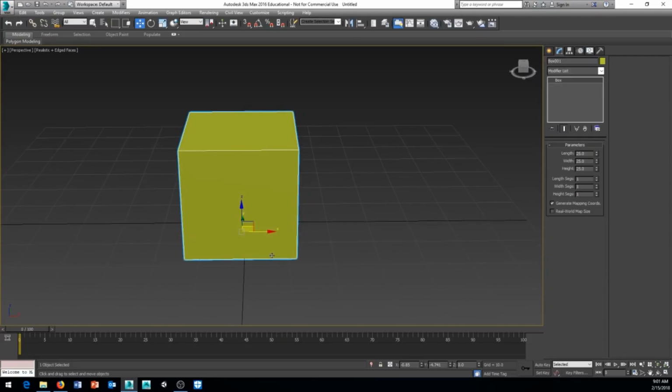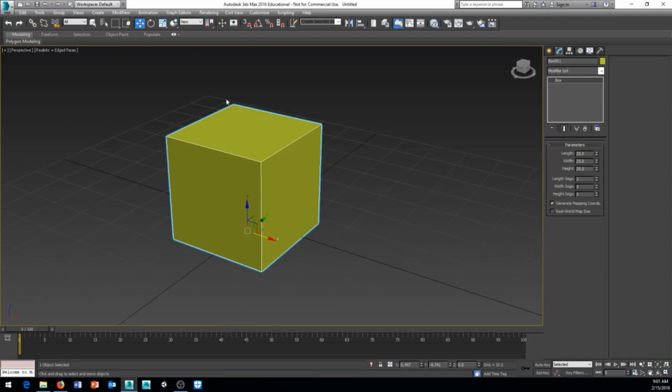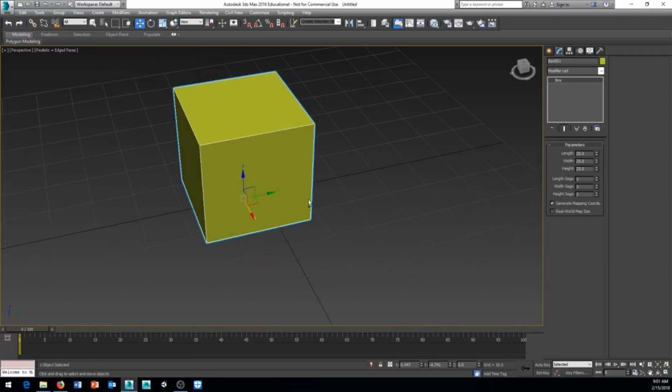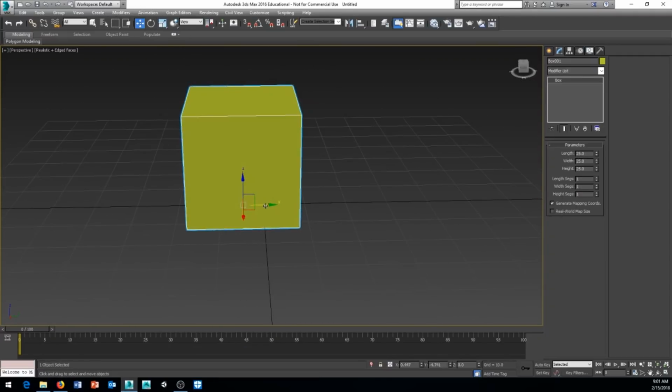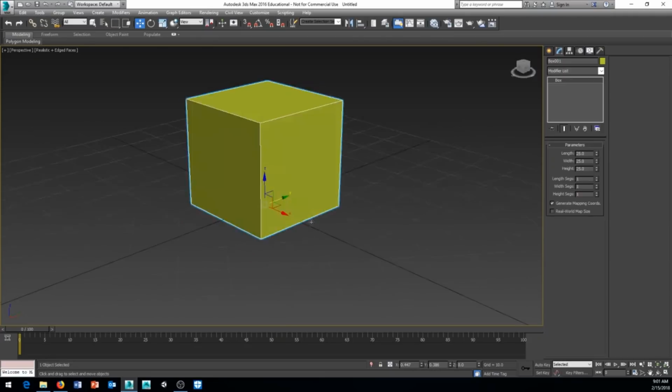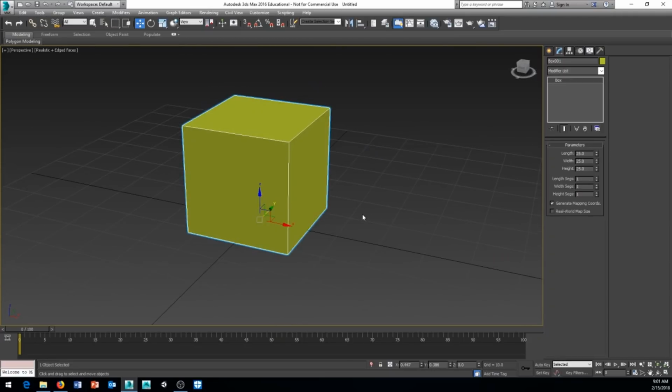Okay, so if I want to move it, do whatever, I can do that with my tools that we went over in the last video. And if you're not sure about that, then I would invite you to take a look at that video. I believe it's called 3ds Max Basic Tools.